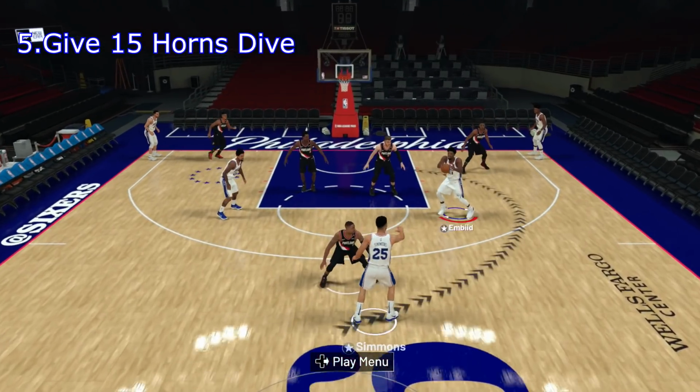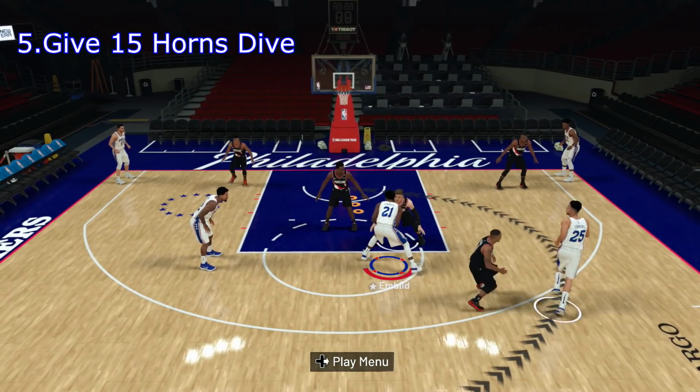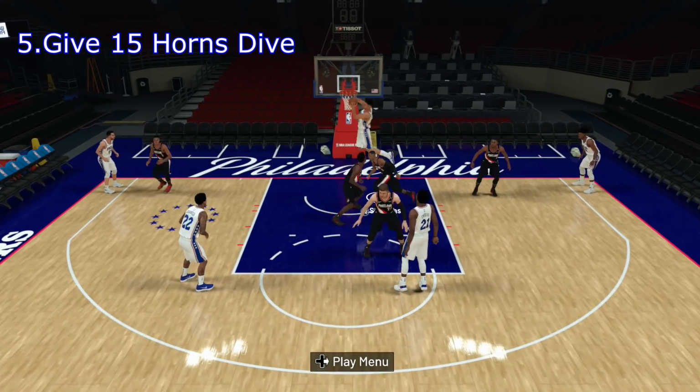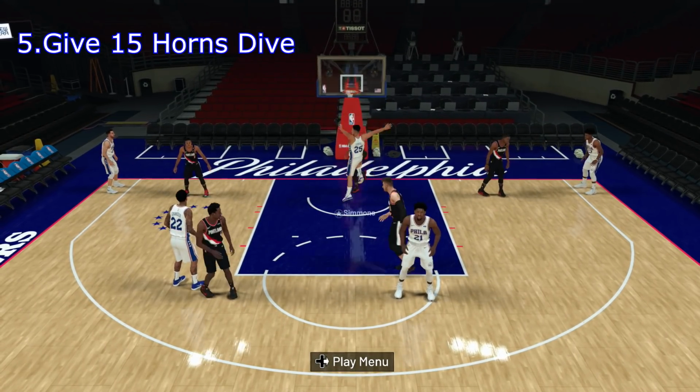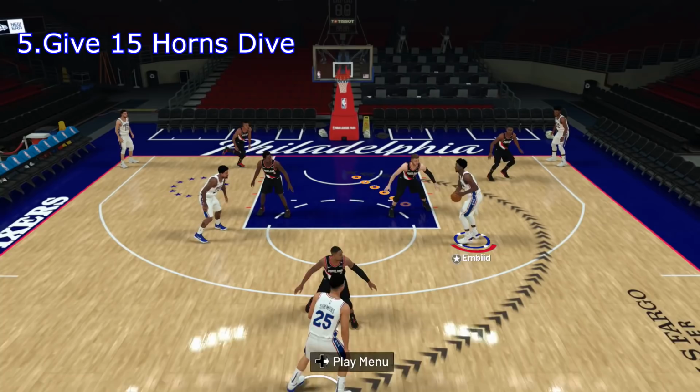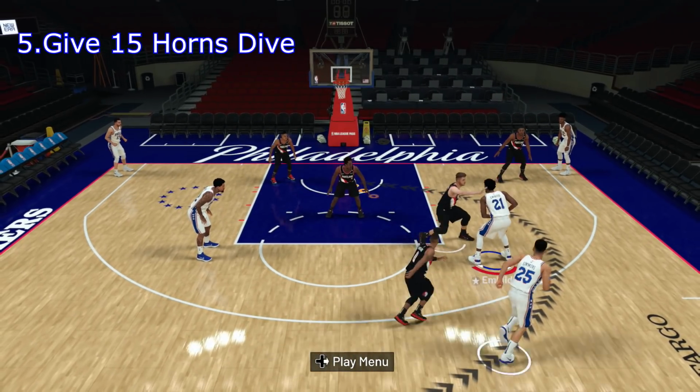So Simmons is gonna start with the ball at the top and he's gonna pass it to Embiid on the elbow. Then he's gonna run around Embiid and cut to the rim, and from there you can throw a regular pass, but it's more likely to get stolen.